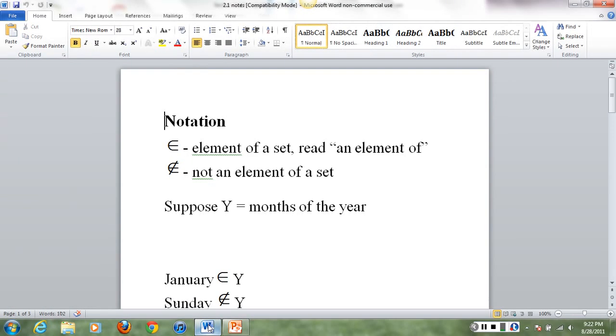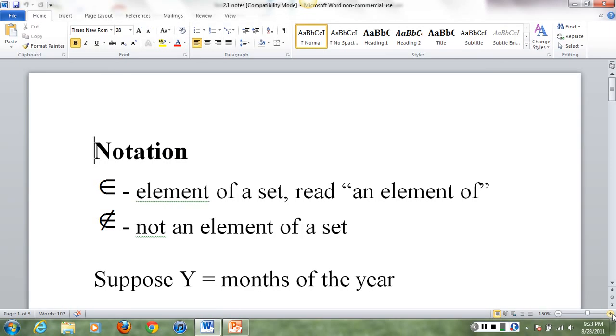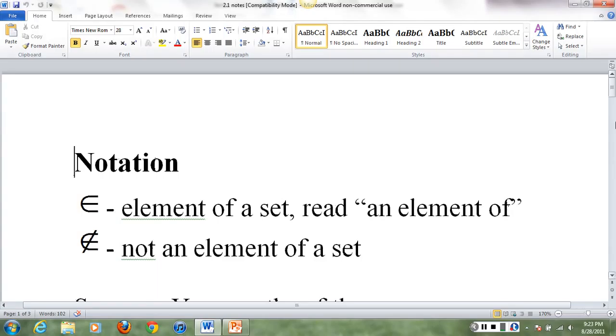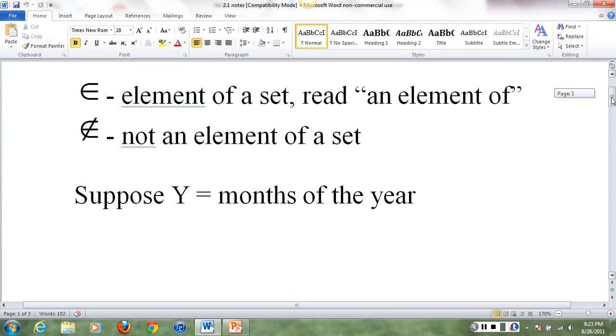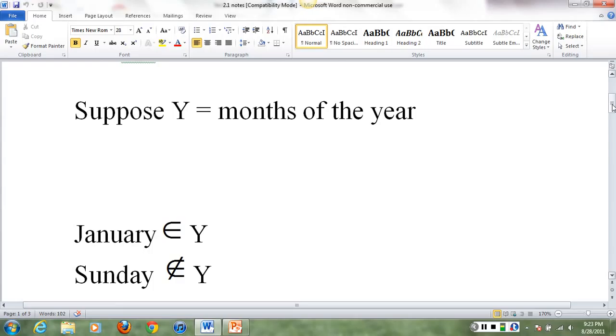So, a couple of examples. Again, let's review the notation, and let me make that bigger for you. That symbol that looks like an E is referred to as element of the set. Written as element of, and then with the slash through it means not an element of the set. So going back to our example of months of the year, I can say January is an element of Y, and that's what that symbol means, because obviously January is a month of the year. Sunday, for example, is not an element, so we have the element symbol with the slash through it. That's how the notation is used.